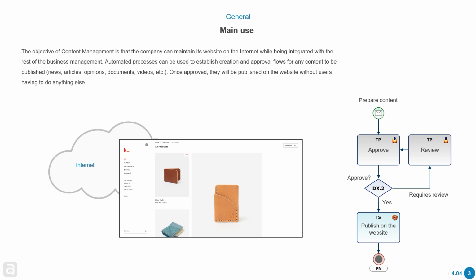So we could create a site for news articles, for opinions, for documents, for videos, for whatever we want. And once this cycle has been processed, the content is going to be published on the website. Then users don't have to do anything because this is all taken care of by the process.